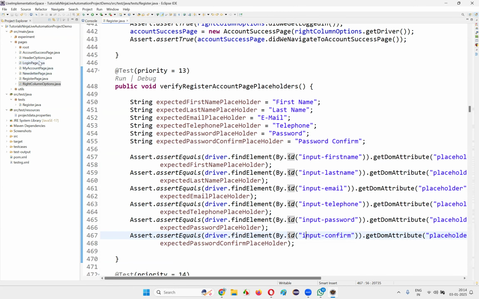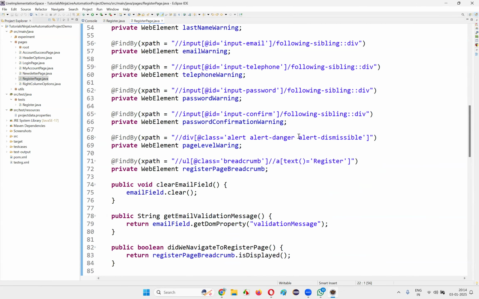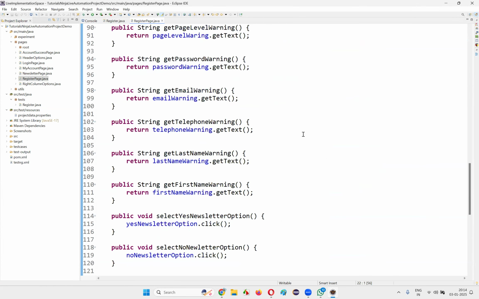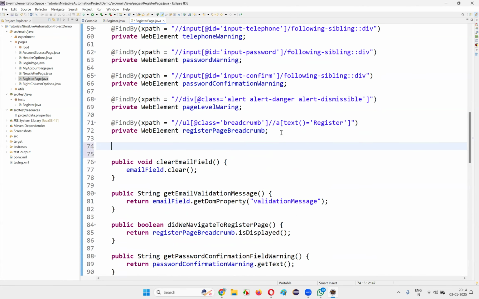So go to the register page and see what are the elements we have. And we have to create methods accordingly to retrieve the placeholder text. So here I'll create a method, public String get first name field placeholder text.